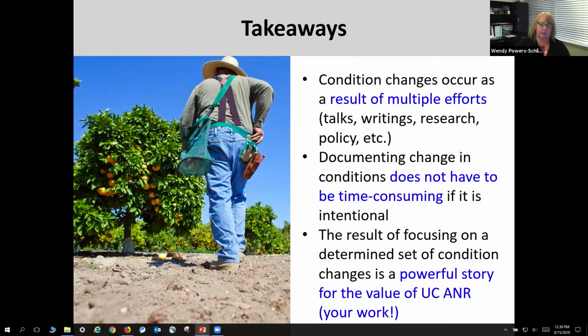Documenting that change in condition doesn't have to be time consuming, particularly if it's intentional. If you sat down and thought, what is it I want to get out of this? And how am I going to get there? And how am I going to measure that it worked? You know, the so what of it and the impact that I've had. And the result of focusing on a determined set of condition changes really is a powerful story for the impact of all the work that UCANR has. So keep thinking about how to collect that data, keep sharing your stories. We are using them. And really, it's such an impressive message that we could be sharing across the state.